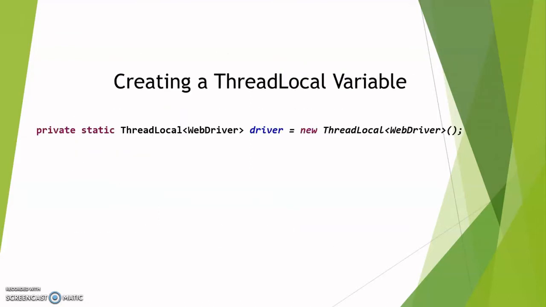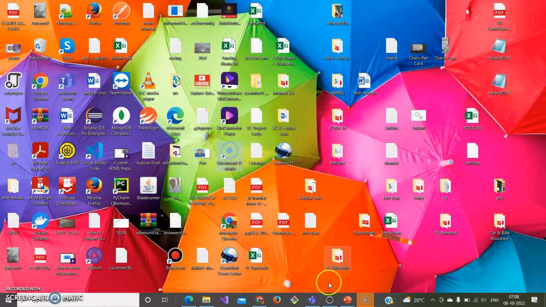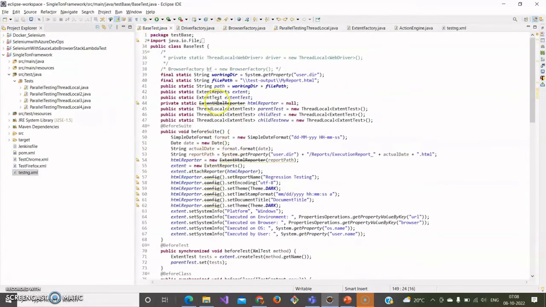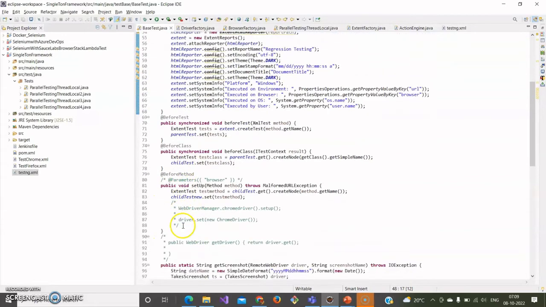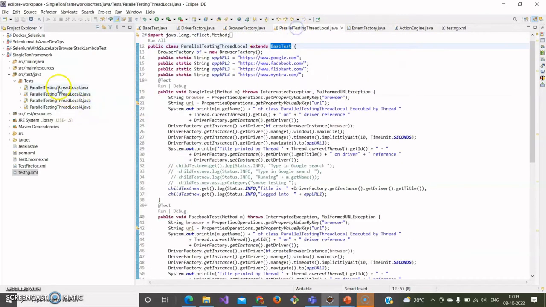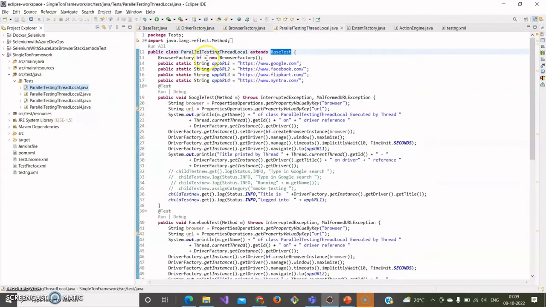This is the syntax for creating any ThreadLocal object: private or protected, static, ThreadLocal, and then the driver reference variable. Using that, we will create an object of the ThreadLocal class. At the framework level, we were discussing the base test class. We have already covered BeforeSuite, BeforeTest, BeforeClass, BeforeMethod and AfterMethod. Now we will go to our test classes, which I have created in my src test java. I have created four different classes here. If you go to the first class, which is parallel testing ThreadLocal, it extends my base test.